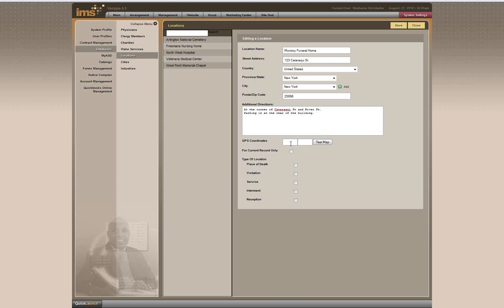GPS coordinates can be used when you have a rural location with no actual street address. If the location being entered is specific for the record you're currently working on, you may select the For Current Record Only checkbox. And make sure that you specify which type of location you're entering and check all that apply. And then once again, save, of course.